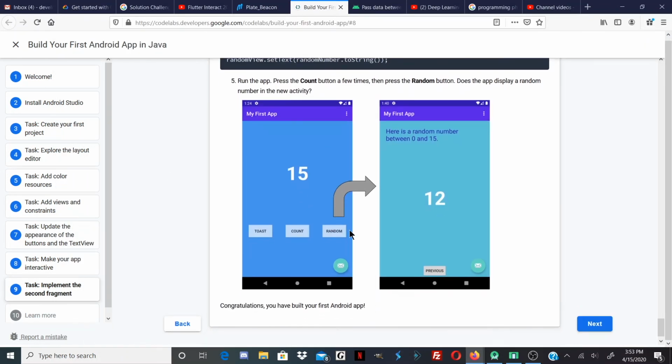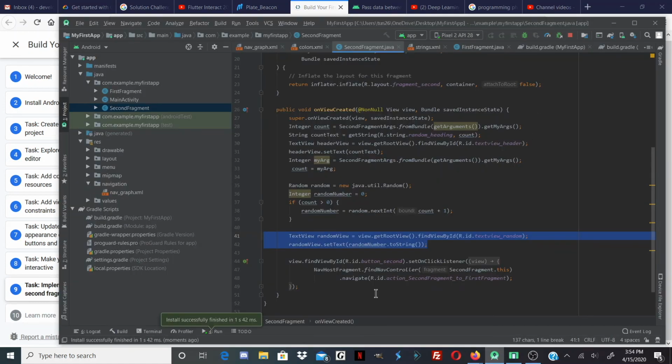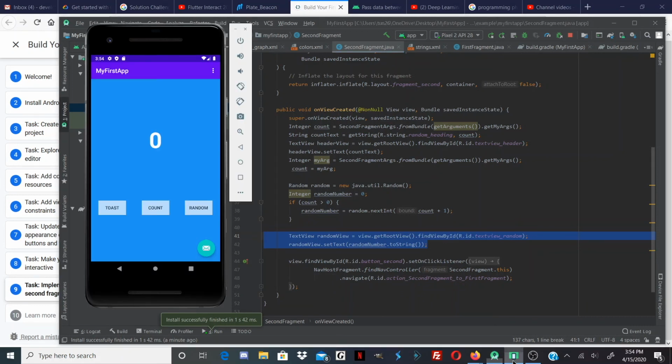Okay. Now let's run the app. Okay, it says it installed successfully. Here it is. Okay, we checked our toast. It's still working. Good. Let's go ahead and count all the way to 15. Here is a random number between 0 and 15.